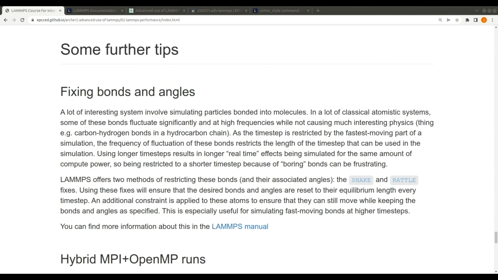LAMMPS offers two methods of restricting these bonds and associated angles. There's the SHAKE and the RATTLE methods, and those are both fixes that you can use. With both of those, you can set which bonds and which angle types you want to fix, and how. Then when the simulation happens, when one of those atoms moves, it'll reconfigure every time step relatively quickly and to a pretty good accuracy. You can set the accuracy within this. It will reconfigure the atom orientations and positions so that all of the atoms that make up the bond or the angle are in the correct orientation. And that can really, really impact the time step you can use.